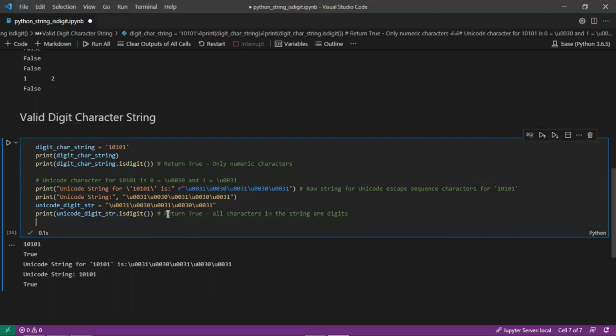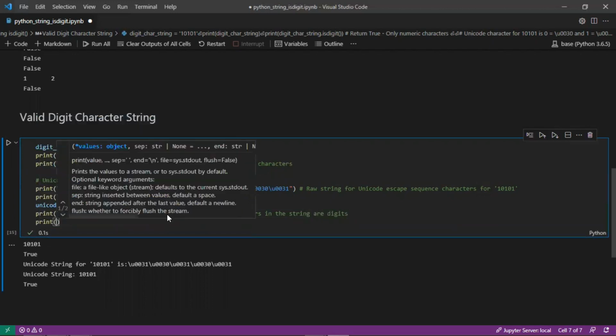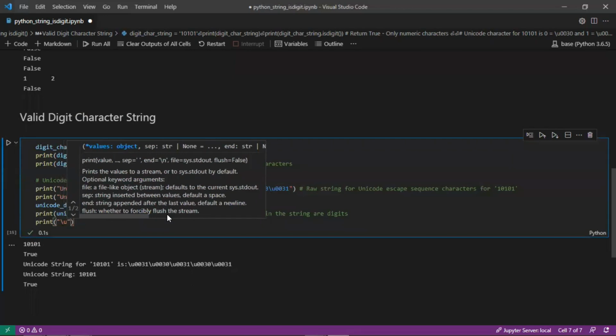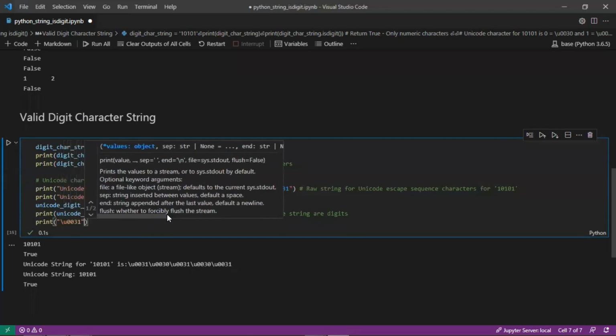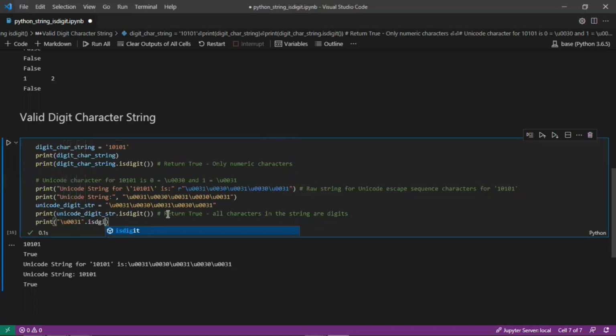And we can also check it for an individual number as well. So let's say we want to check it for the number 1. That will just be \u followed by 0031 dot isdigit. And so this here also returns true, right, for the number 1.